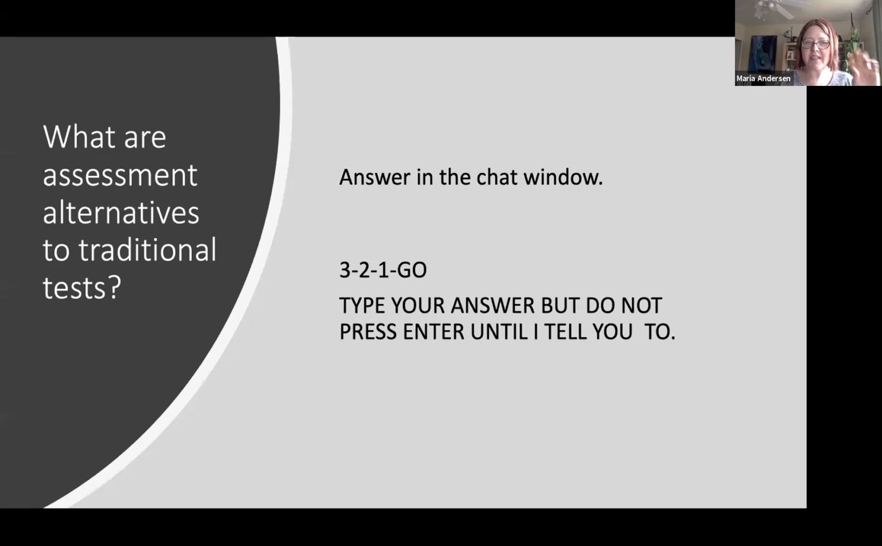But I wanted to point that out because I want us to just think in the chat window for a second, and we're going to do a 3, 2, 1, go on this, just to make sure you still have the hang of this. What are the assessment alternatives to traditional tests? So type your answer in the chat window, but don't press enter until I tell you to. Okay, 3, 2, 1, go.